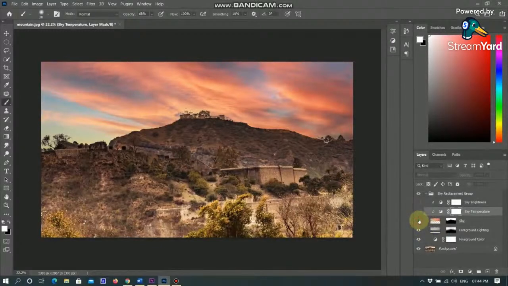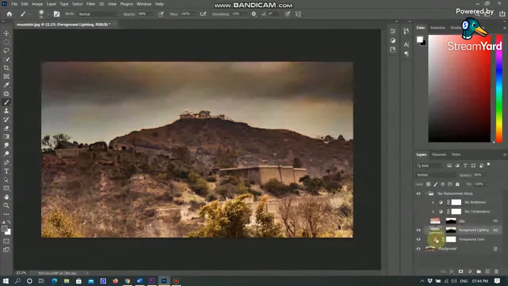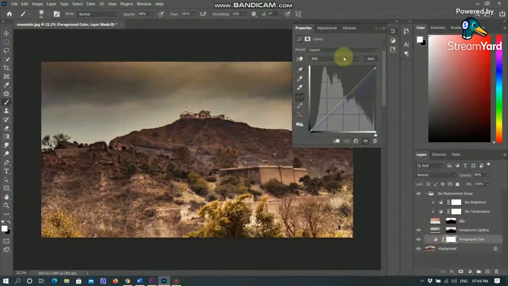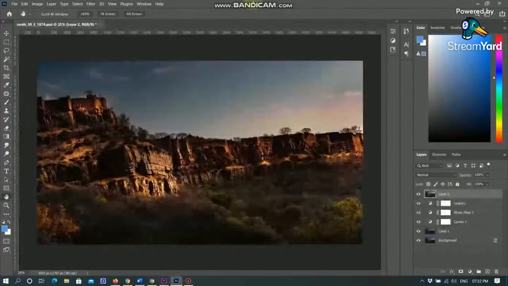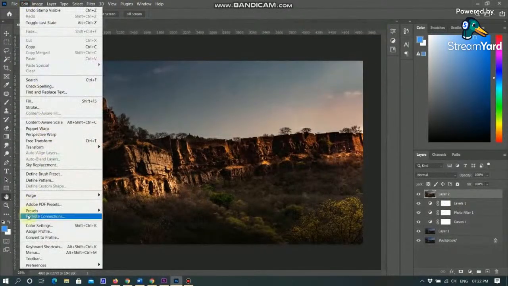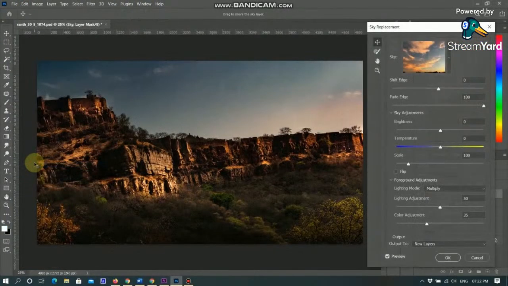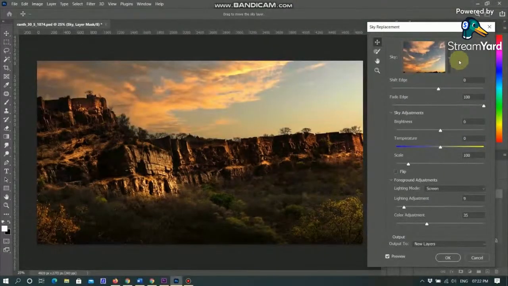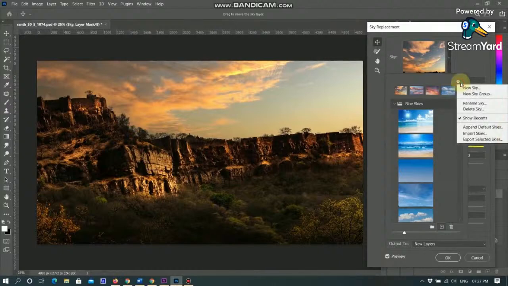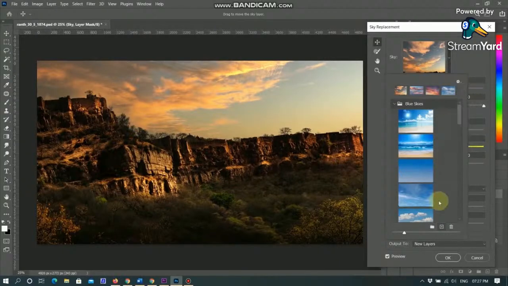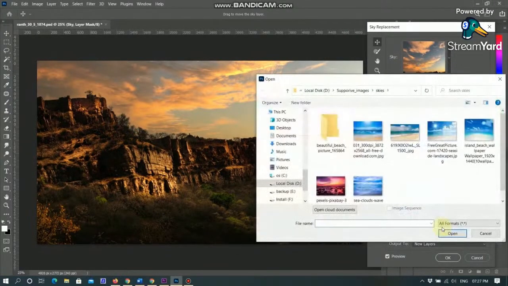Next two layers are for the foreground adjustments, foreground lighting and color adjustments. In the foreground color, you can see the individual changes of the blue, green and red. In the RGB curves, you can see all the adjustments. You can also add any sky in the gallery and replace the sky. As you open the new image, Adobe automatically selects the last sky. You can add new sky by clicking on the settings icon and selecting new sky or click on the plus button.